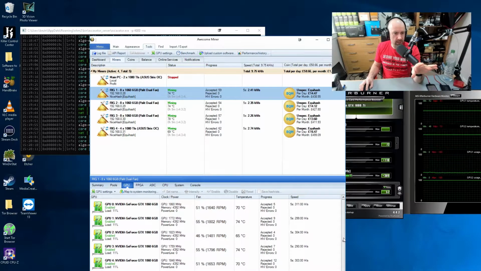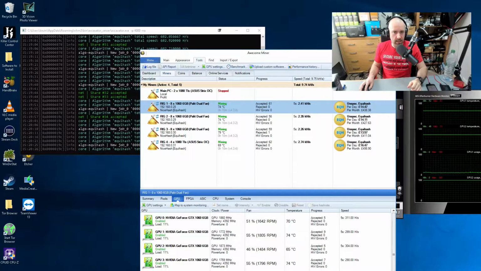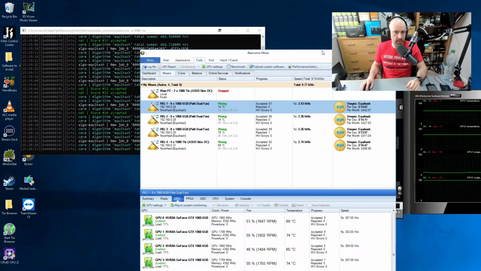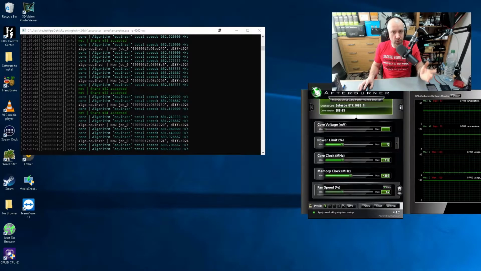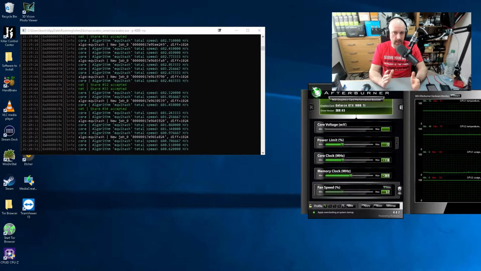So they're all about 300. If I had to change the power rating and I changed it from, these cards are on 80%, put them up to 90%, I might see my rates go from 300 up to 320, 330. And by doing that, I'm going to make more money. I'll get more hash rates, but I'm also going to use up more electricity.